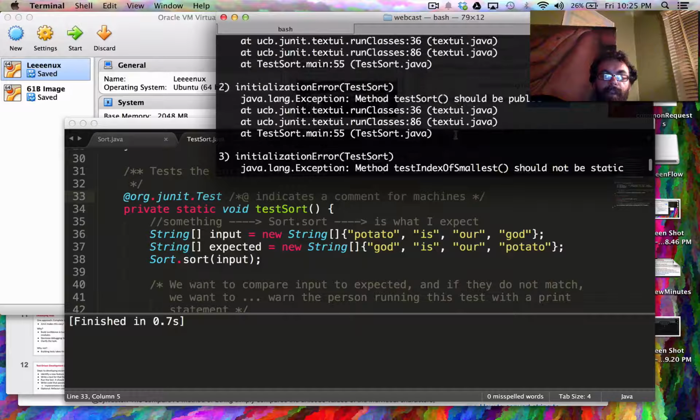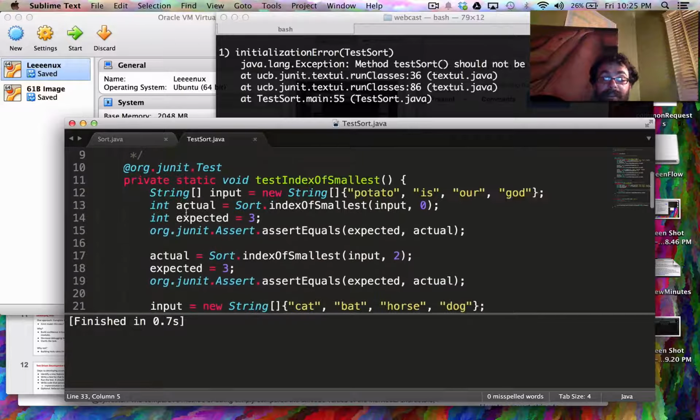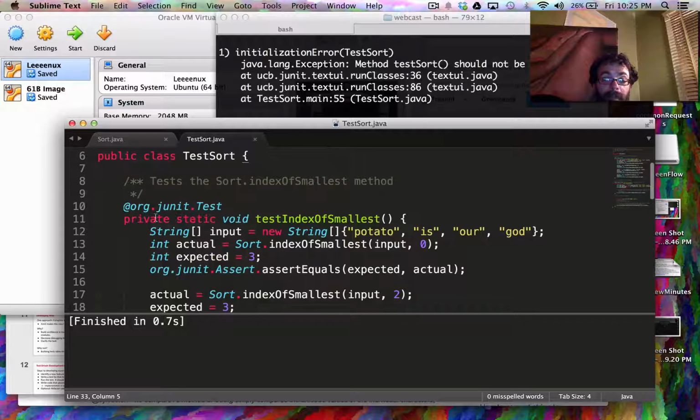And now, okay, this is the bug I expected to get. Okay, so this is saying that test sort should be not static and should be public. Okay, so whatever you say, I'm going to make this public. I guess I'm not too opposed to that, right? Like test sort is not really a world-facing thing, so if my method's public, whatever.